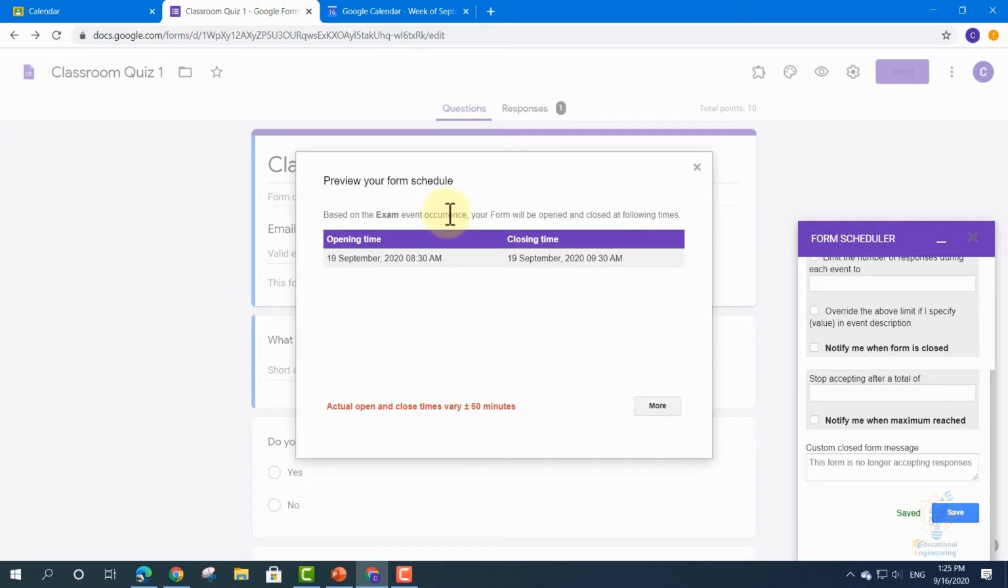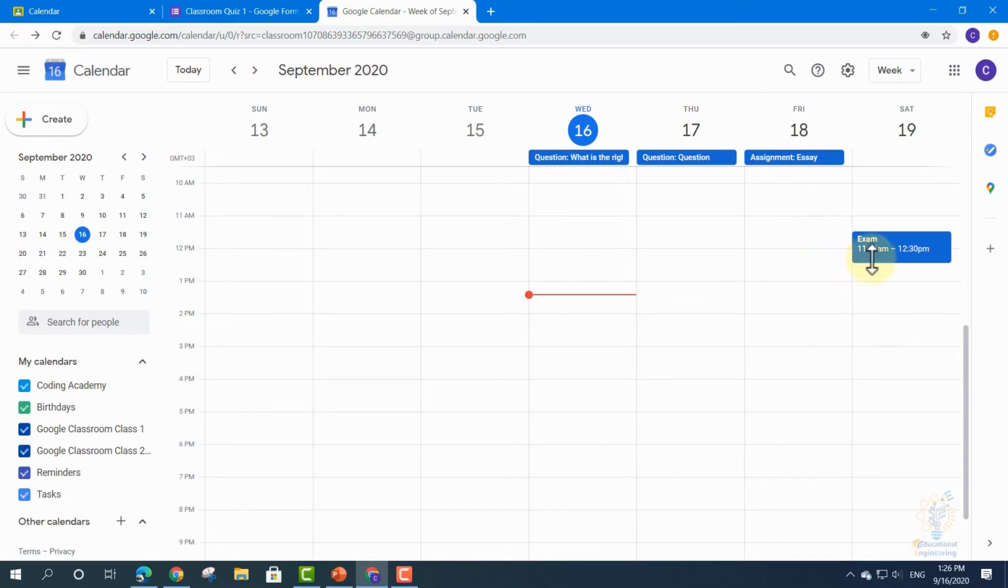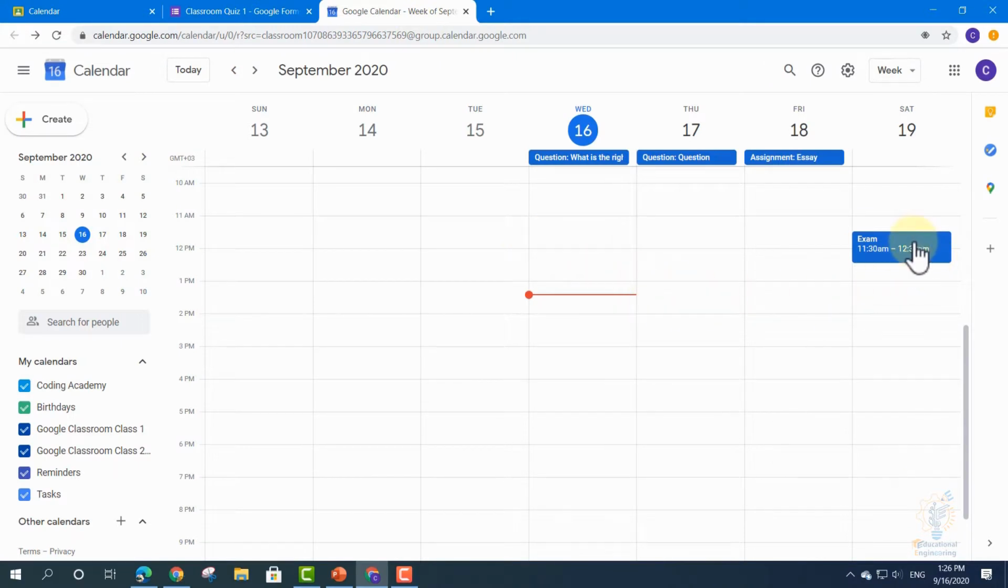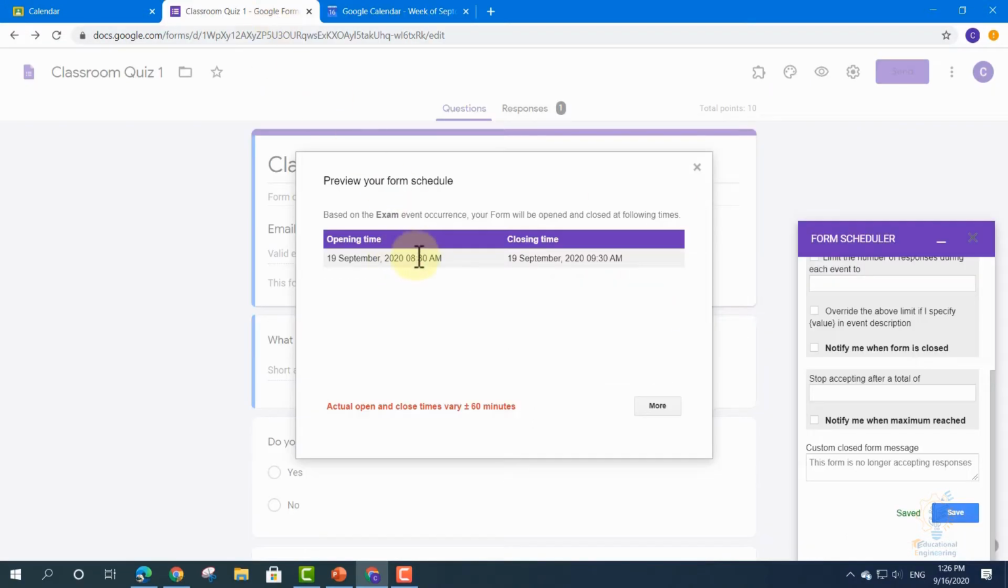Based on the exam event occurrence, your form will be opened and closed at the following time. Opening time, 19th September at 8:30 a.m. to 19th September at 9:30 a.m. Now, this change in time is because of the calendar time. Now, as you can see here, we have 11:30 and here we have 8:30 a.m. Now, what you can do is simple. You can go back here and use the time difference. So we know that here it's 8:30.